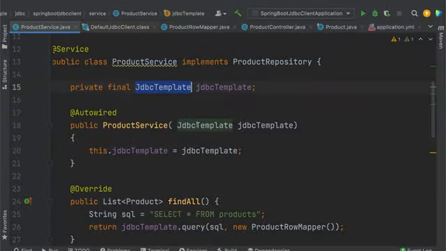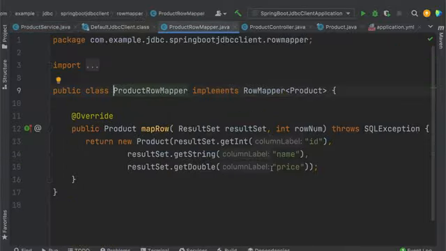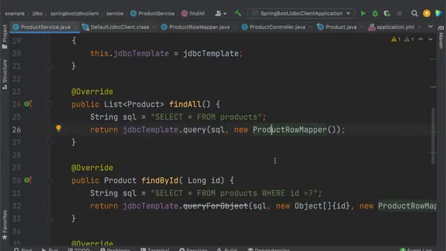I just autowire this JDBC template to work with the JDBC template methods. So first of all, the find all method. This find all method will get all the products here. So I'm going to make use of the JDBC template query method, which will take this SQL, that is select star from products, and which will take the product row mapper here. Okay, while you are using JDBC template, we are responsible for writing this product row mapper. This product row mapper will have the column to your entity field mapping, right? So you need to specifically specify this column to your field mapping here, right? So that's what I said previously.